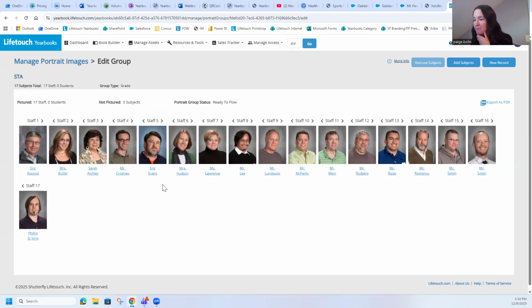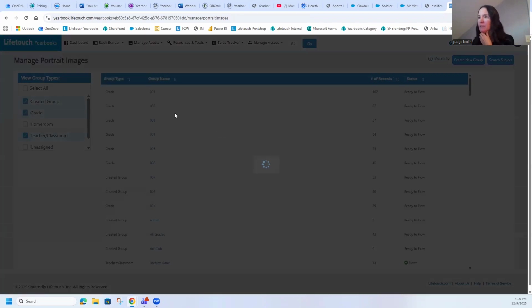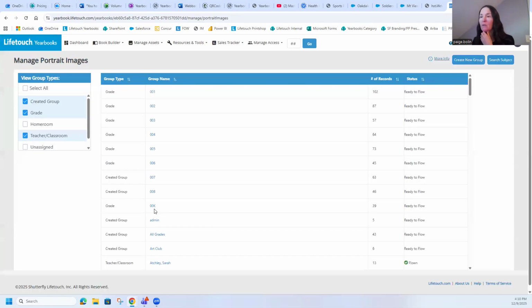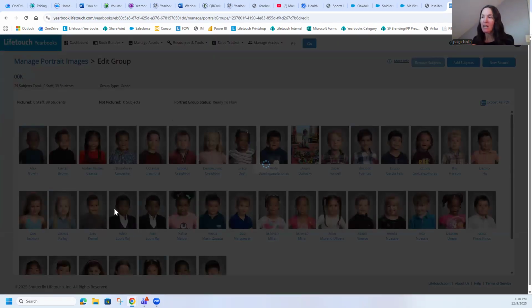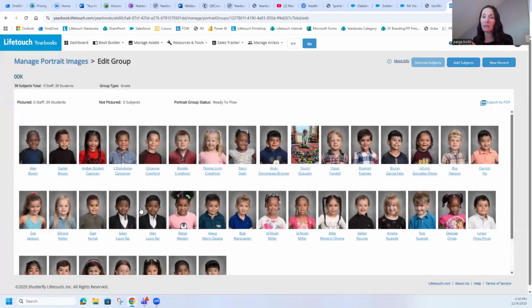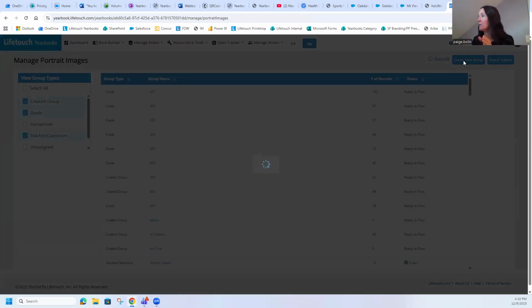Okay, so another thing that can sometimes happen, and I showed you with the staff, but just to think about it with a different grade. So kindergarten, sometimes we don't have their teachers right when the school sends us data. And so they may just all be clumped under just the grade, and they're not separated by teachers yet. So yet again, you can create a group for them.